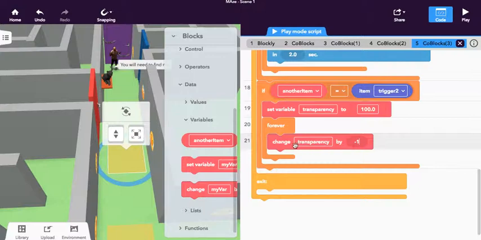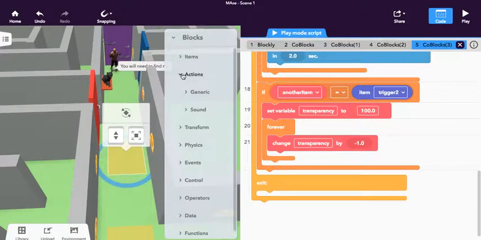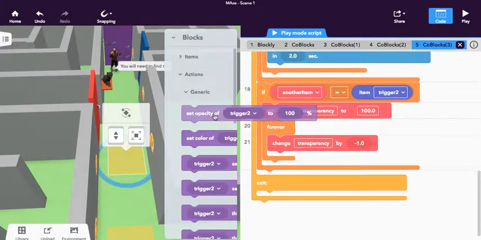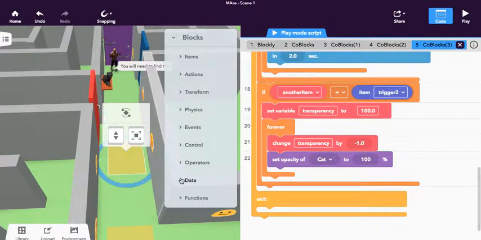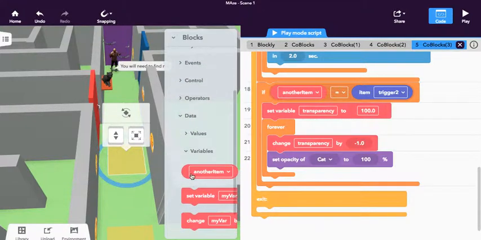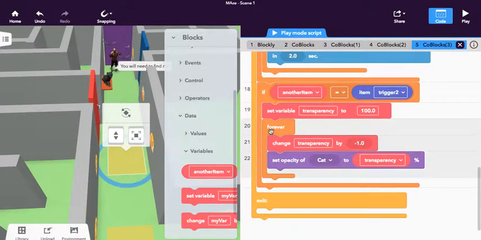Okay, now what do we want to change? Well, we want to change the opacity of the item. So we're going to go up to actions, and I believe it's generic, just the first one right here. And set the opacity of the cat to the variable transparency. So we're going to go back down to data, go to variables again, and slide the transparency variable right there. This means it started at 100 and then it's going to drop down in a forever loop.